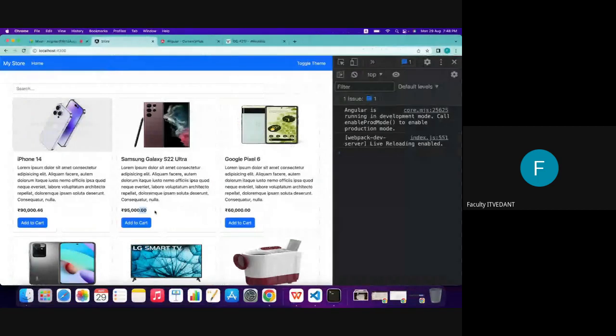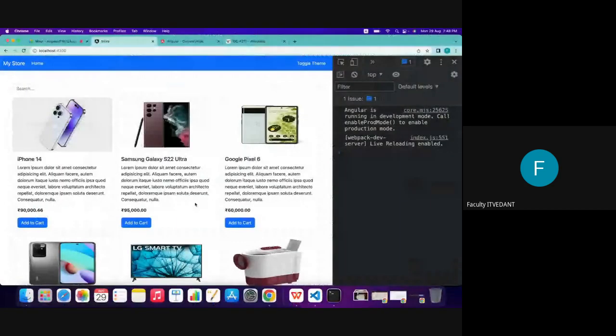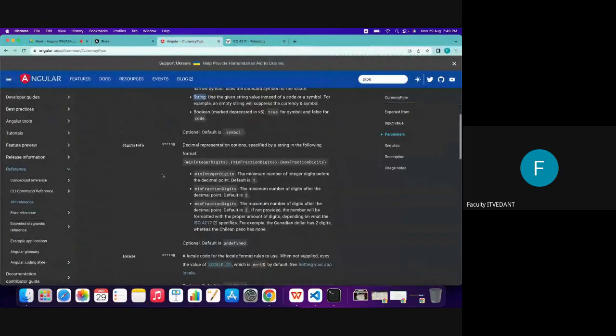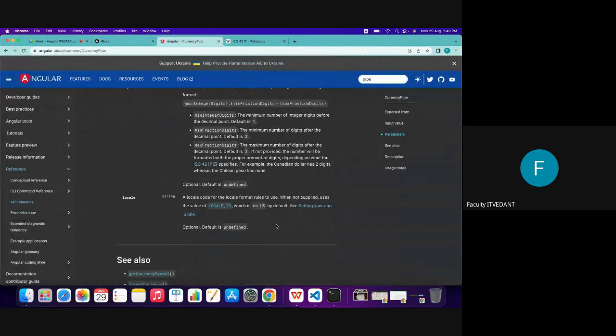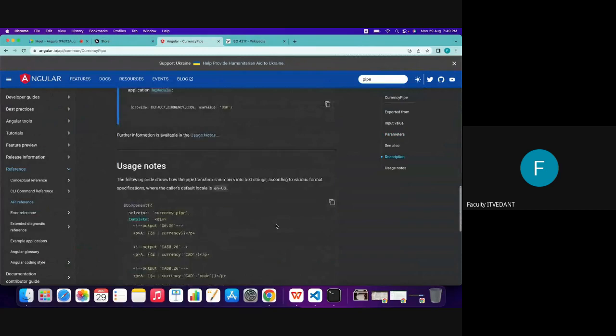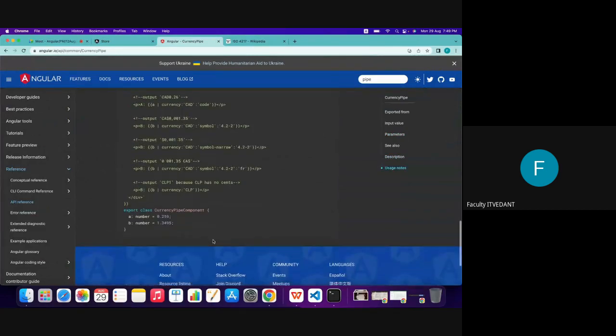Okay, so you can guess that by default the minimum and maximum digits is 2 dash 2. That's why by default it shows you .00. So that's how your digits info works. And locale is nothing but your locality, whatever locality you are using. They have also given you some examples here, you can check them out.